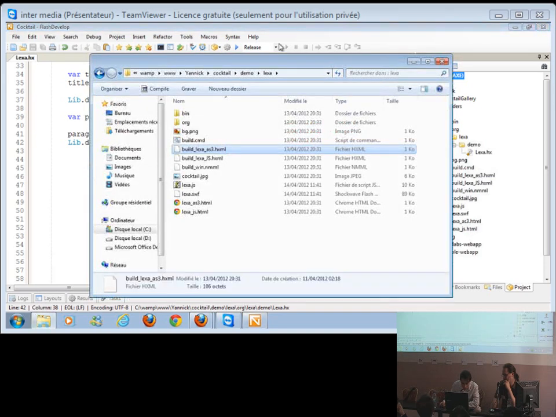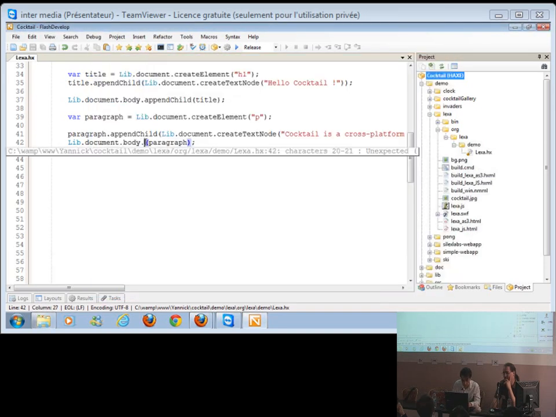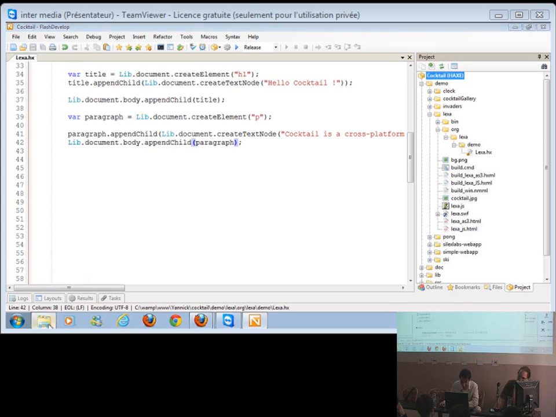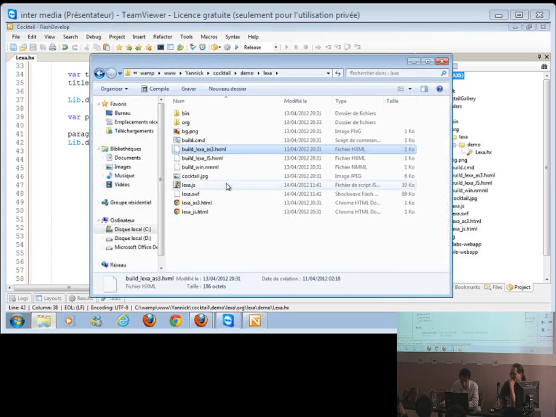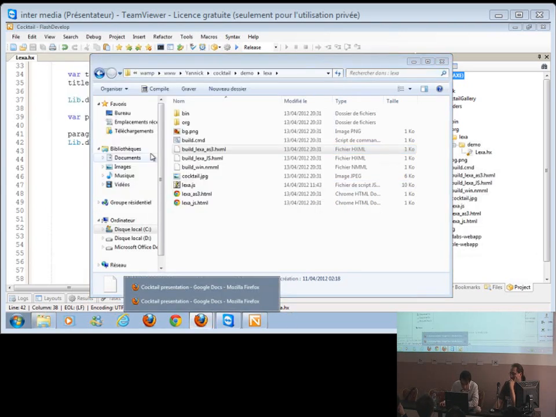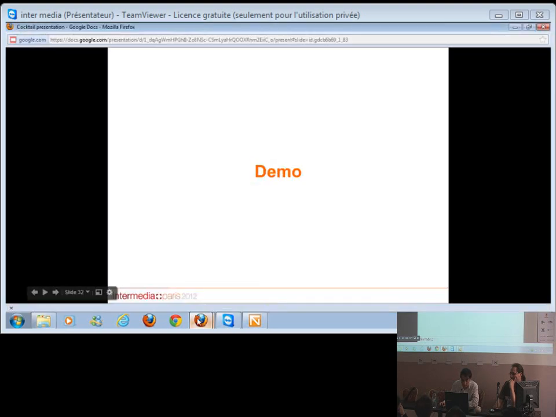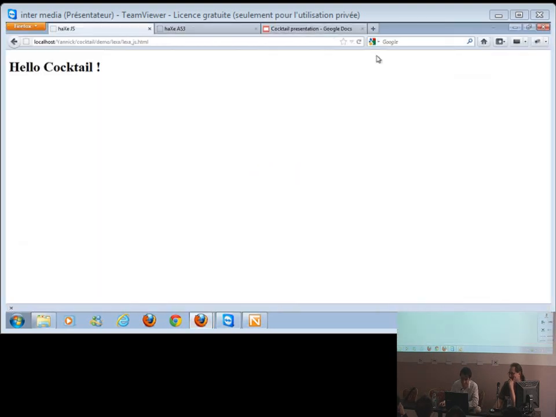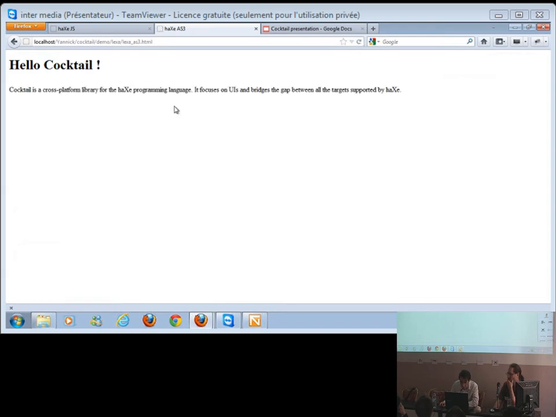Okay, we've got some pretty serious coders in the room. So I build for both targets this time. The compiler is a bit slow for the Flash target. I don't know why. And in JavaScript, you can see it added a little text. And in Flash, the same thing once again.